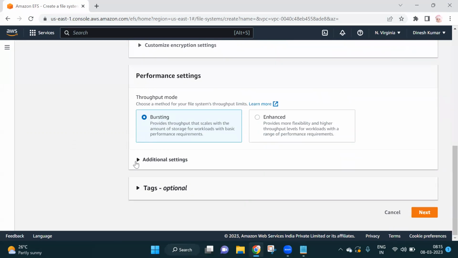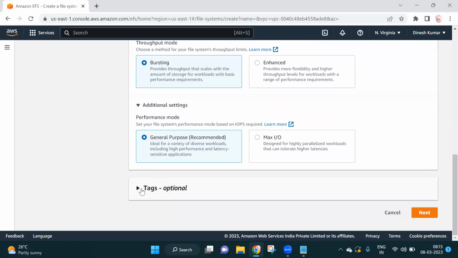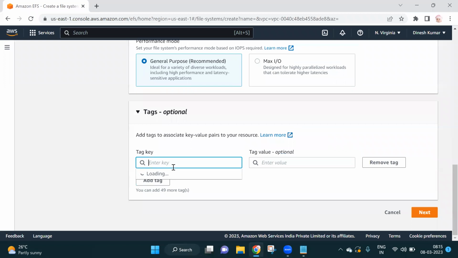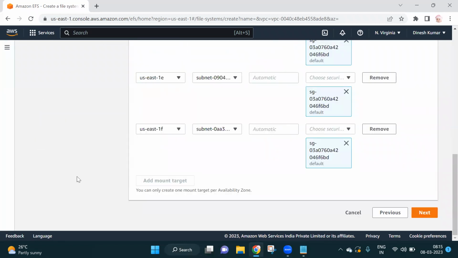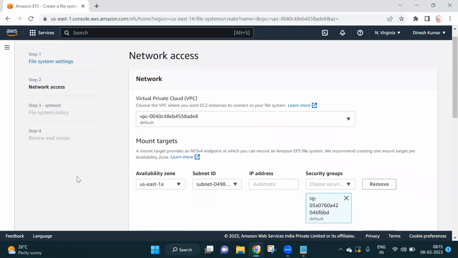Apart from this, you can select the default options like bursting, general purpose and all. Tags also, if you want, you can fill in, say, name. And this is my demo on EFS. That's it. Click on next. Then you have to select the mount target. Do you remember in the previous session I said EFS works on the principle of NFS, Network File System? It is one of the protocols, right?